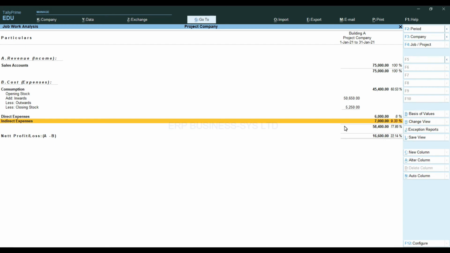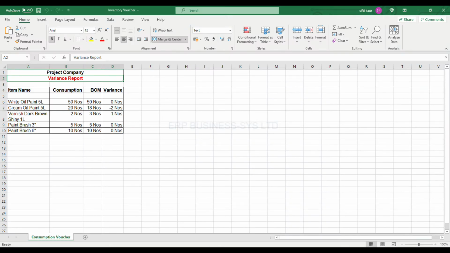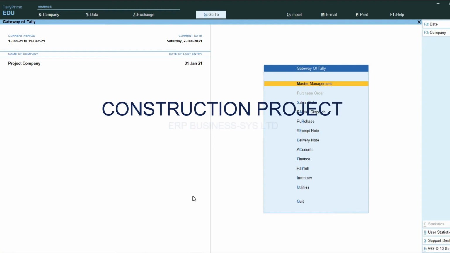We can easily calculate a variance report where we can compare the actual consumption with the BOM. I already have mine created. The positive figures in this column are favorable variances and the negative ones are adverse, which means it has been consumed more than expected. Moving to the next project example of construction.